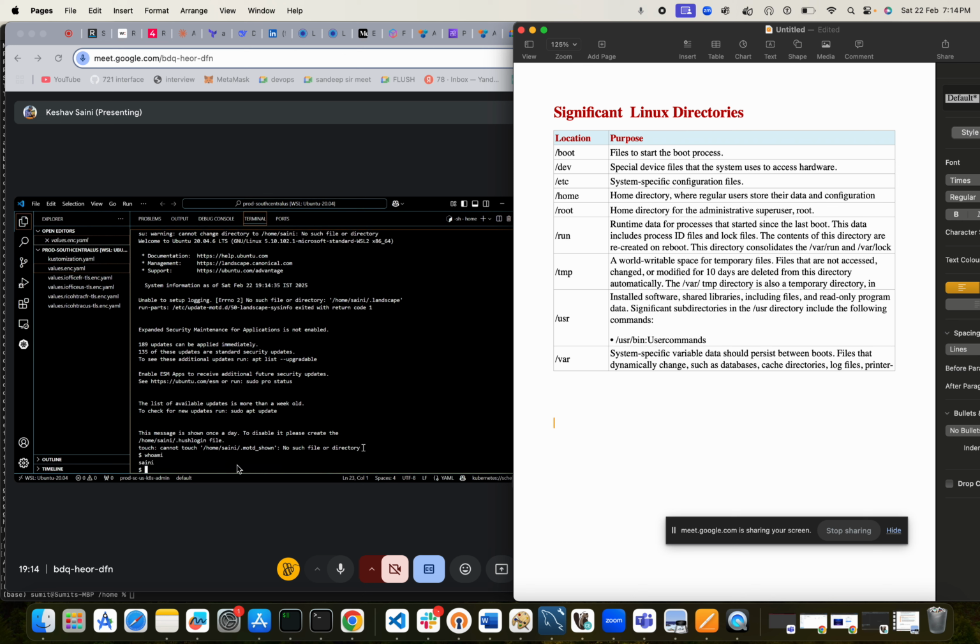So even if you work with VMs or EC2 instances, when you log in, it will log you in at this same path, this /home, and then your user there. So it used to log in at that same path. Can you go back?